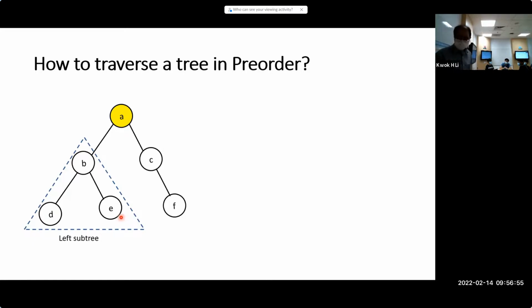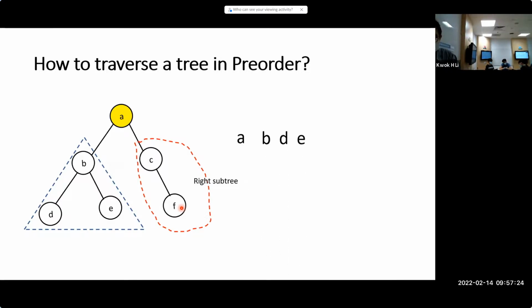Is it okay? So lastly, we look at the right subtree. You read the root, which is C. And then you read the left subtree, which is empty, void. Then you go to read the right subtree, which is F. So if you understand the principle, then these are the answer. First, you read A, then the left subtree, so B, D, E will be the second batch. Then you go to the right subtree, and C and F will be the last batch.